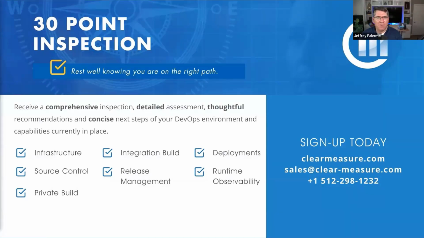We have 7 different areas that we inspect coming into a new team: infrastructure, source control, private build, integration build, release management, deployments, and runtime observability. If you think, we don't know what we don't know, and I have a suspicion that we're missing some stuff, we're not getting the quality that we need, we have production issues, the team's not going as fast as they should be, but I'm not quite sure what to change in order to get where we need to be, then this is how we can start helping you, with our 30-point inspection.